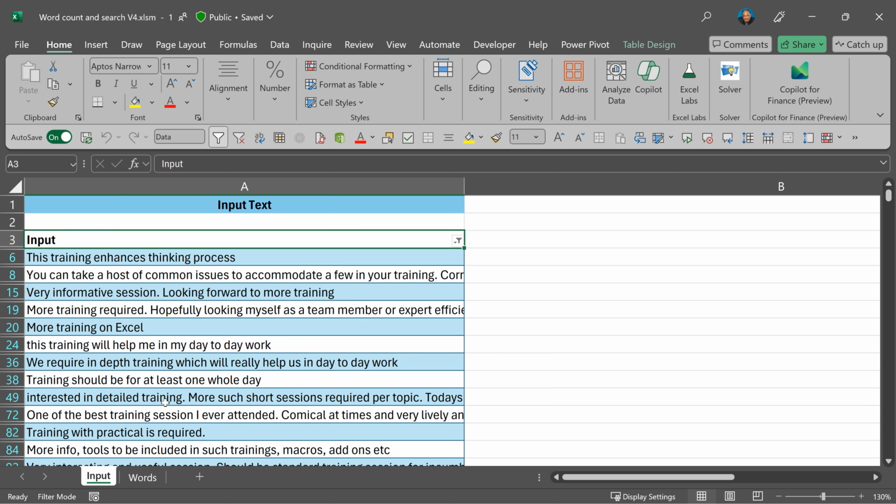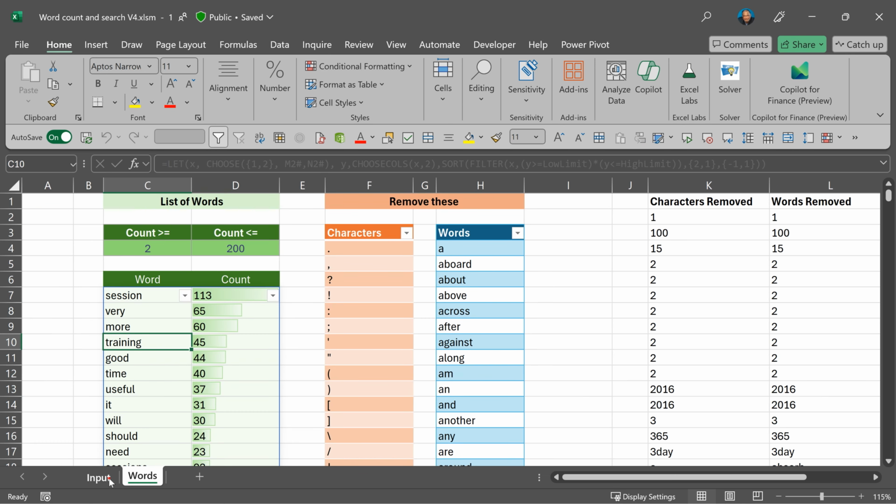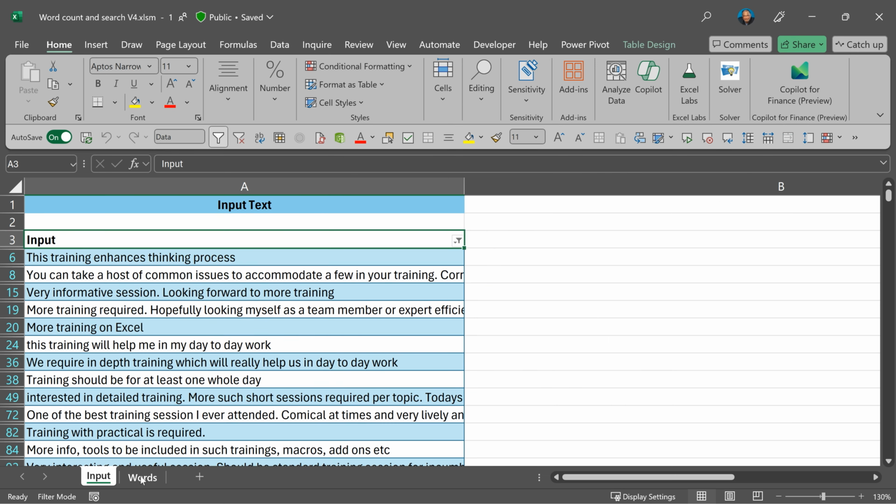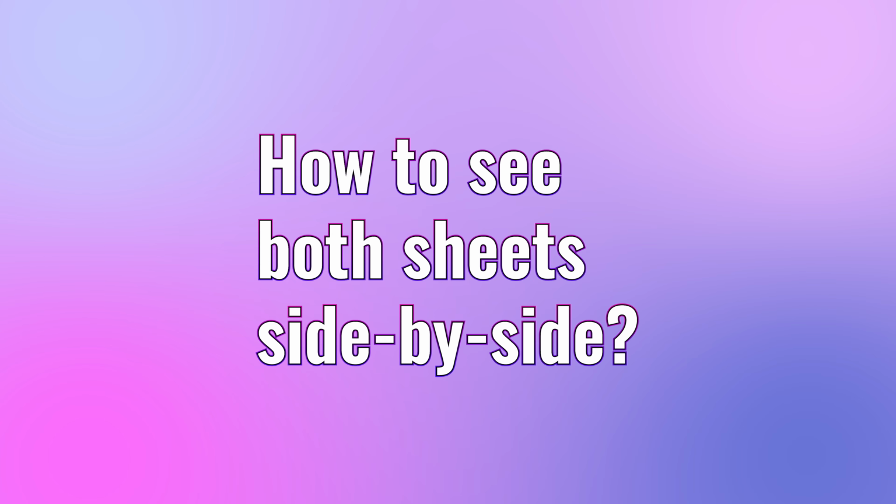The problem now, operationally speaking, ergonomically speaking, is I'll have to keep shifting between this and this. So I go here, click on need, for example, then go to input, and then I see the results. I don't want to do that as well. So what I really want to do is see these two sheets side by side, and that is possible very easily.